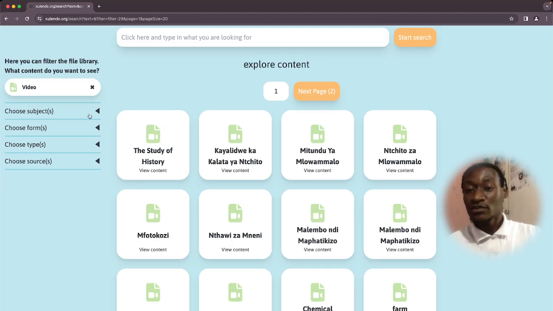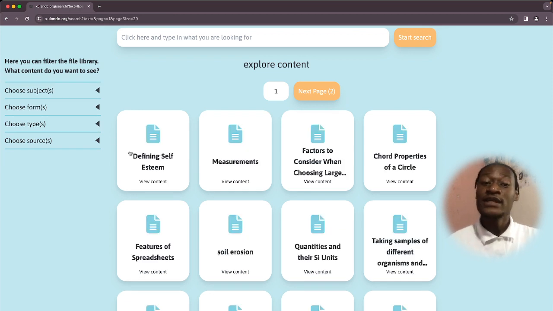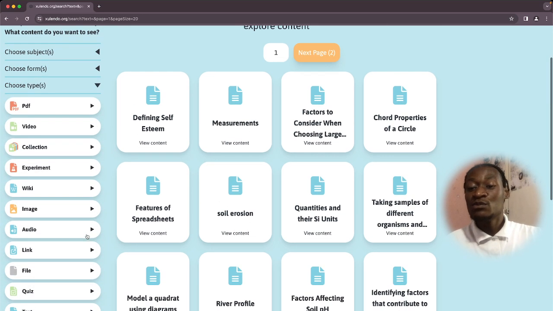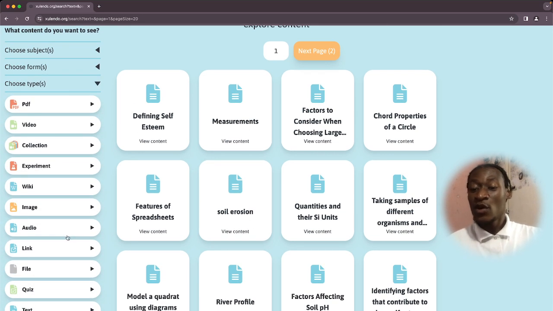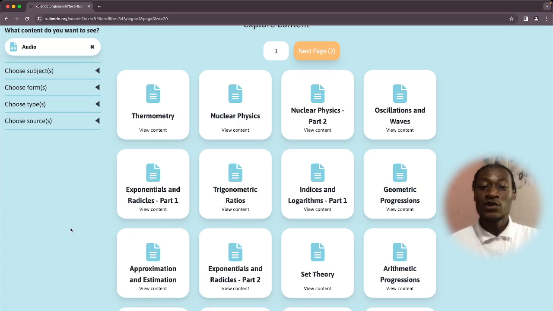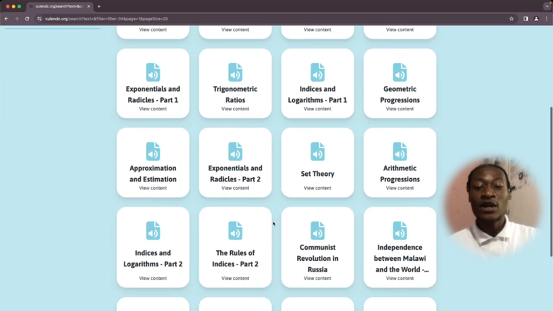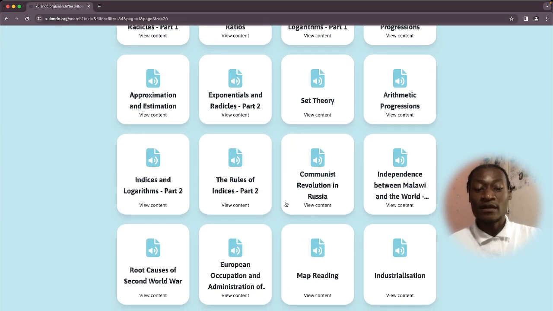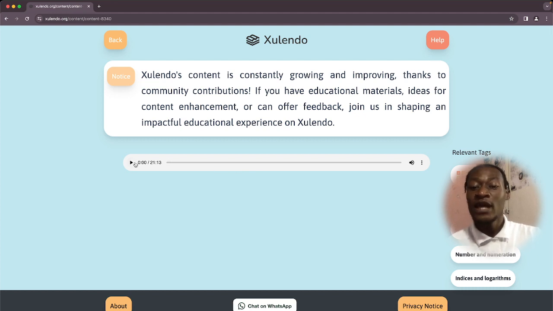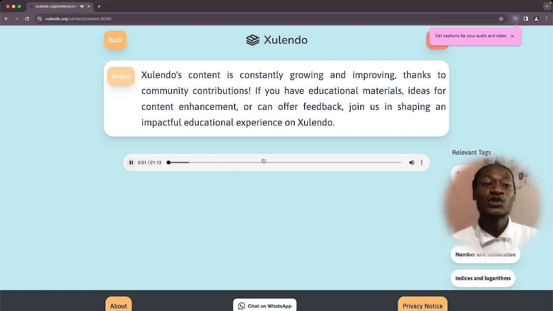But in some cases, you would say, I want audios. I would like to listen to audios only. So you still do the same process. You go and choose audio. If you choose audio, then you have all the content related to audios. Now you can choose to click on one of them, and then you can play it to listen to that audio.